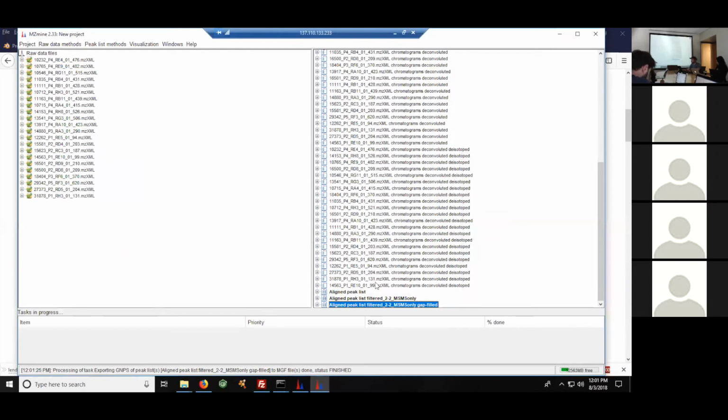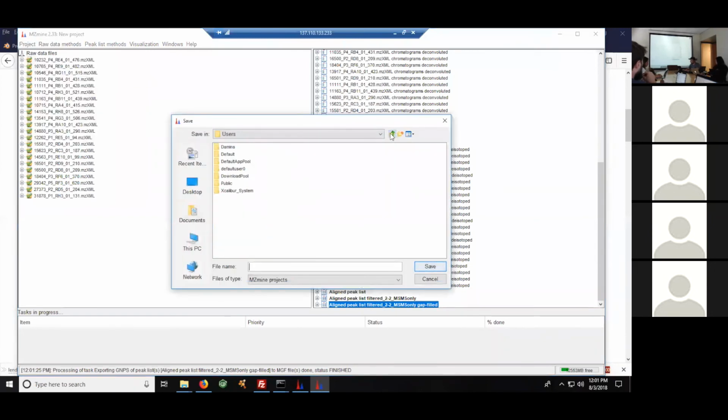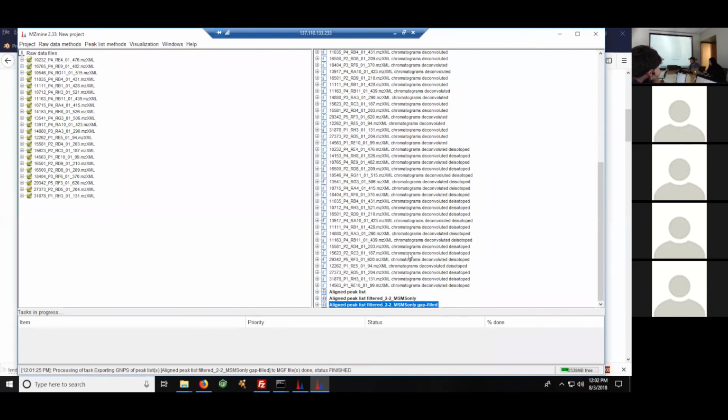What I would recommend as well after this, or even somewhere in between, is to save this entire project. Because if you figure out there was a problem with some of the processing and you want to change some parameters, you don't have to do all this again. You can just save this and continue where you left off. So you go to project, save project as, and then specify. I'm not doing that, I already saved it, and then you're good to go.